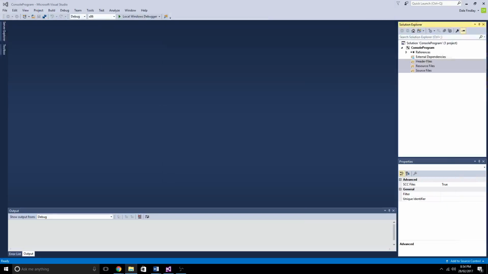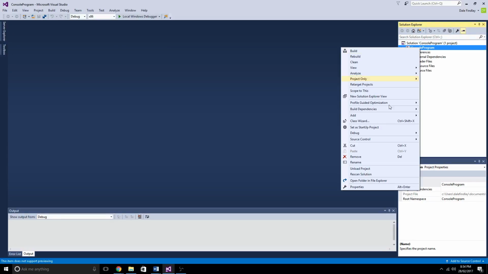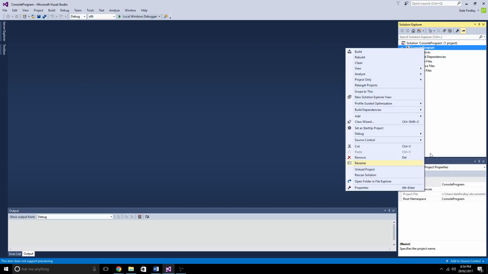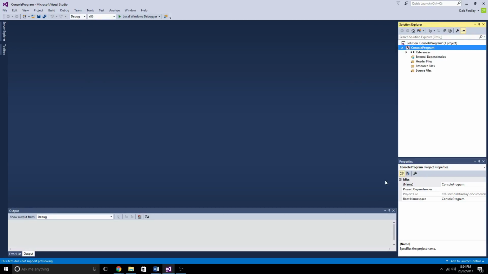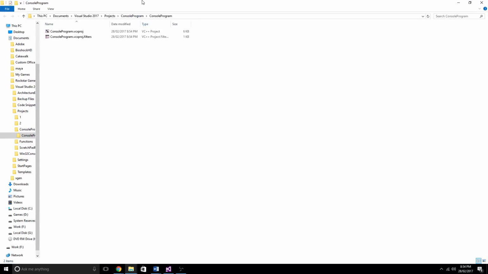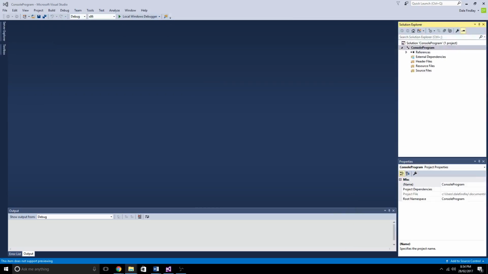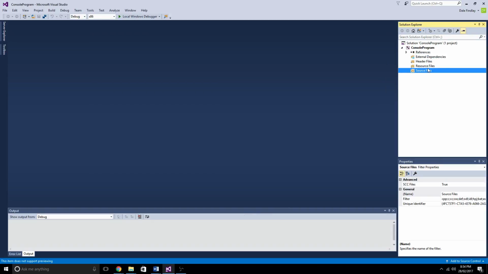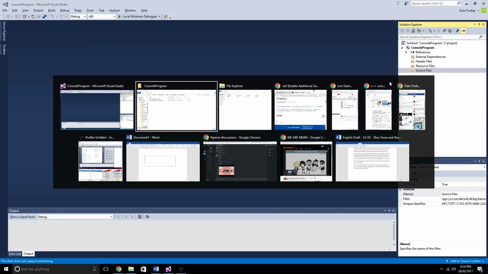You might notice if you go to where your project was created, for example if I open the folder in File Explorer, I don't think this is a thing in the one you guys have, but in 2017 it is. You see in this folder there is actually no source or resource folder. There's no folder called that. These are called filters, and they're used to filter code around.